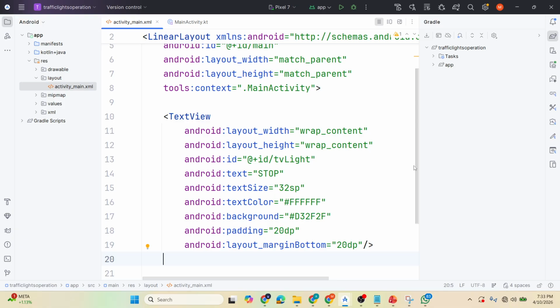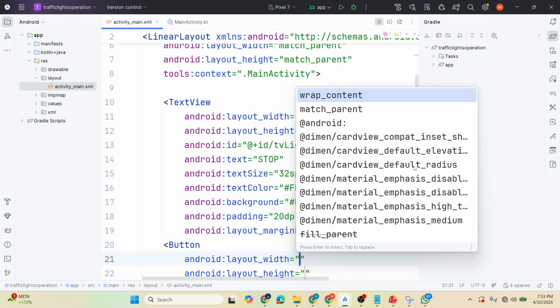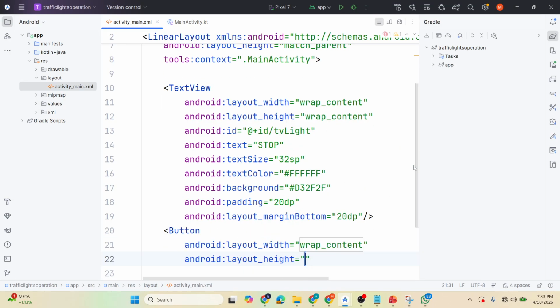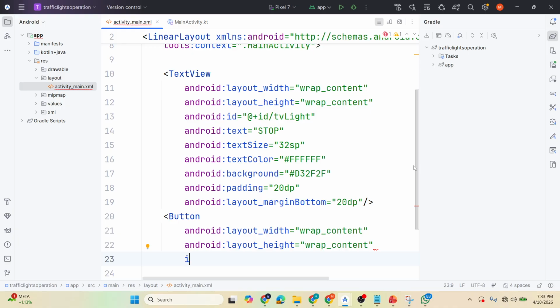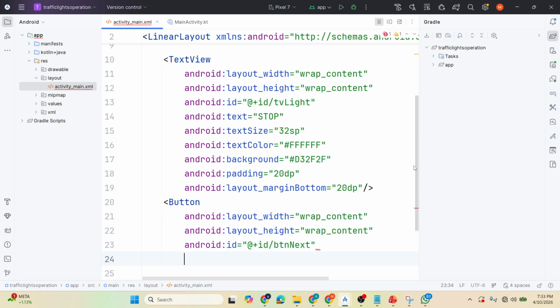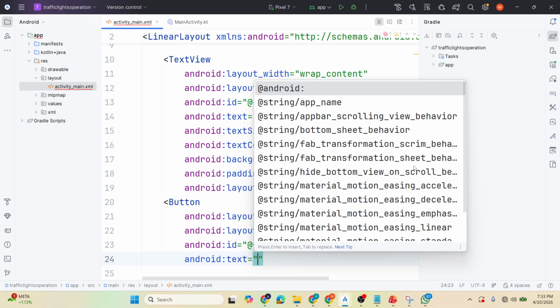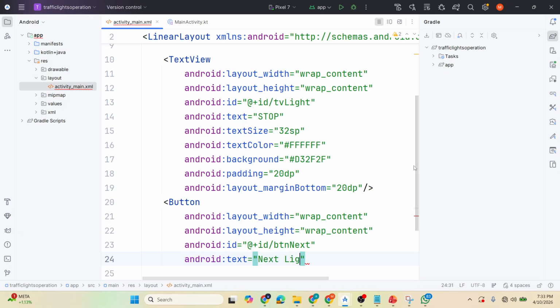And now let us add the button with the width and height of wrap content, and ID of button next, and the text of next light. Alright, so that completes our view.